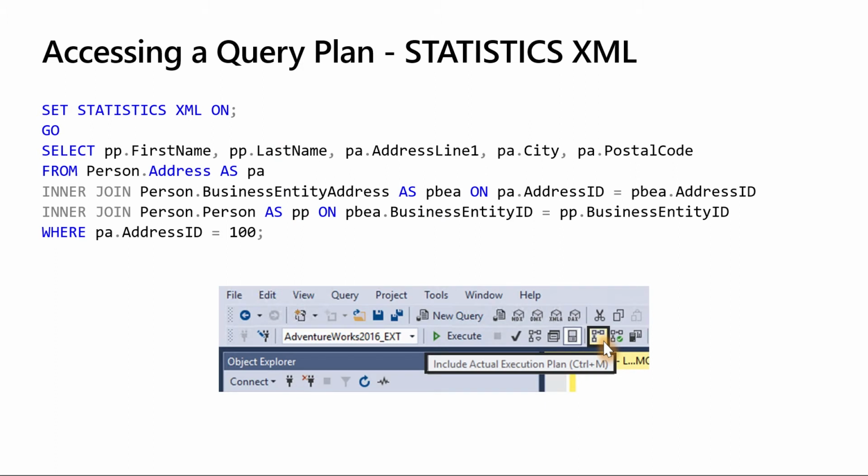And Statistics XML is the option used by SSMS when we click the button Display Actual Execution Plan. Under the covers, what it does is it will prefix the statement that you are about to execute with the Set Statistics XML on.